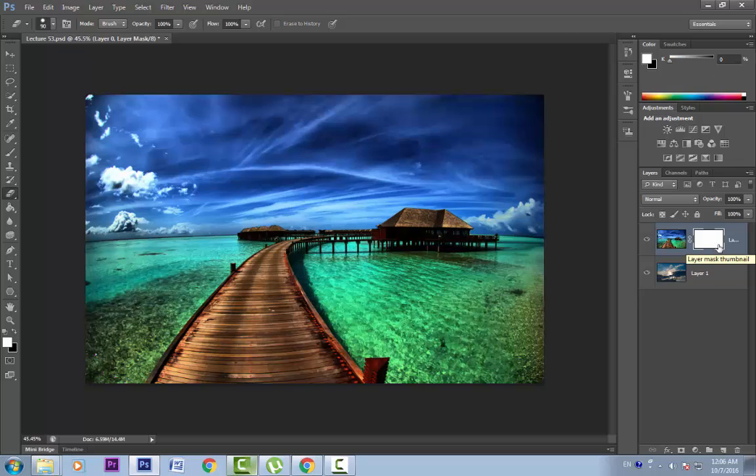We need to paint on the layer mask with black or white color. So let's take the brush, and our swatch is already selected to the default. I'll hit X to swap them. Now you can see that the whole mask is white. White means opaque and black means transparent. Just remember this always. White is opaque and black is transparent.